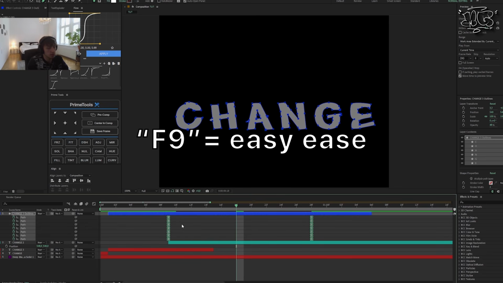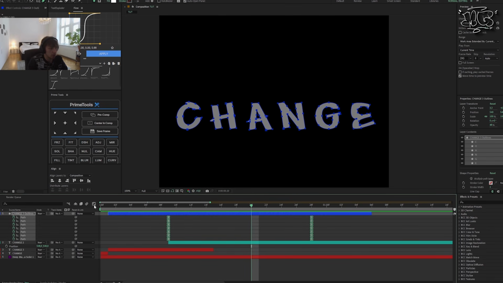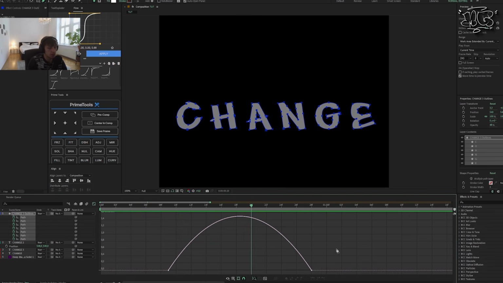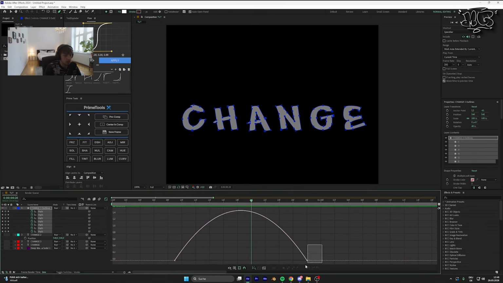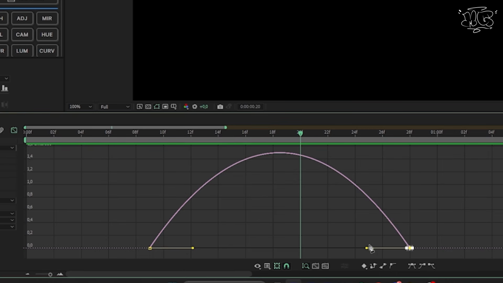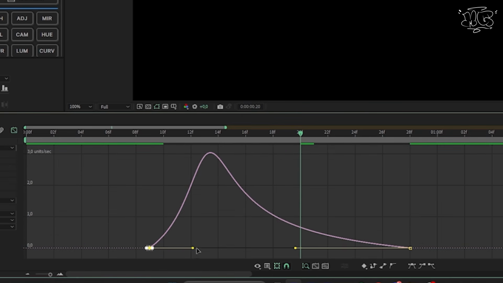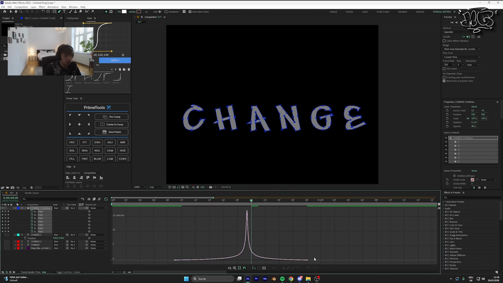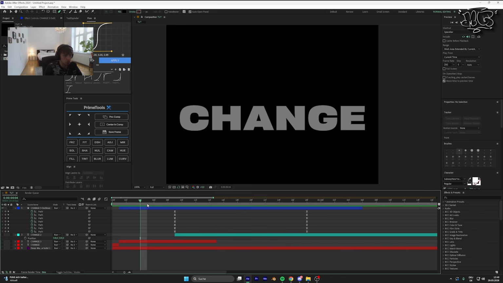So by pressing F9 on your keyboard, or you can right click and keyframe assistant easy ease. Now we're gonna open up the graph editor, and we wanna edit the speed graph. So right click and speed graph, and then you can select all of these and just put them to the middle, and you're gonna select all of these and put them to the middle. And we wanna make it as steep as possible. That's what I do. This animation now. So it looks super smooth.